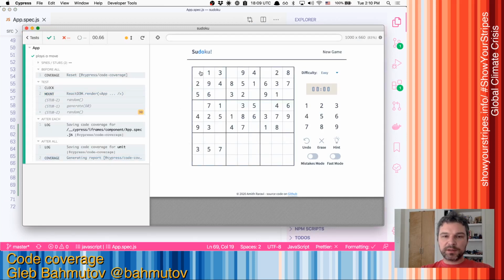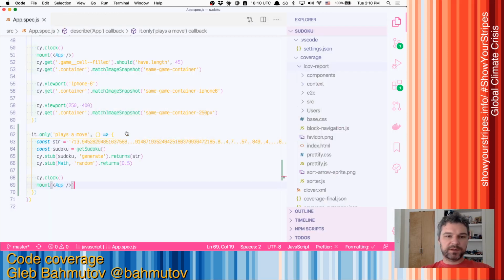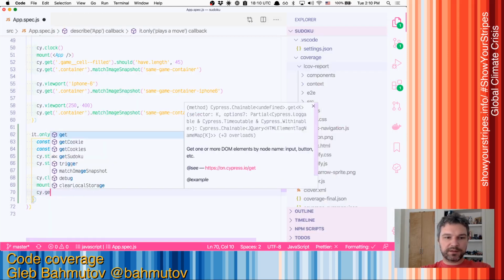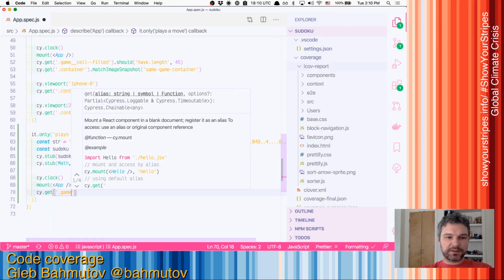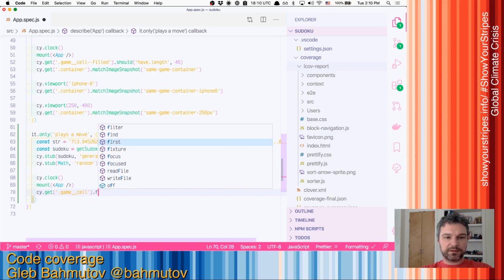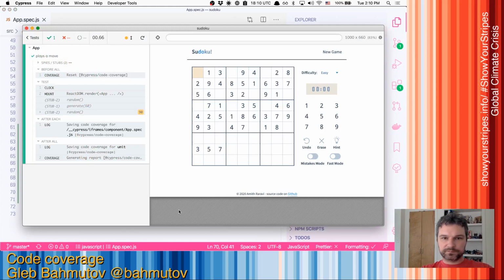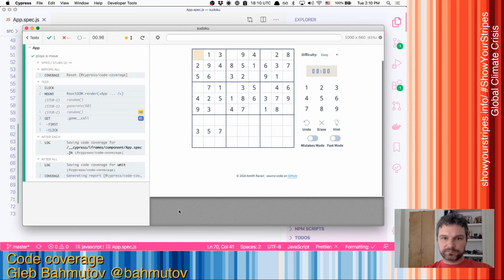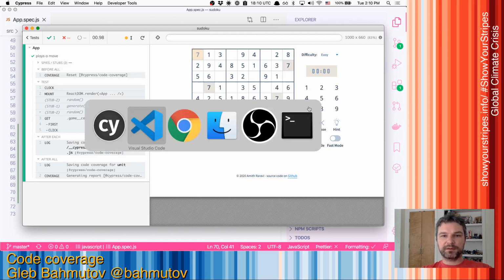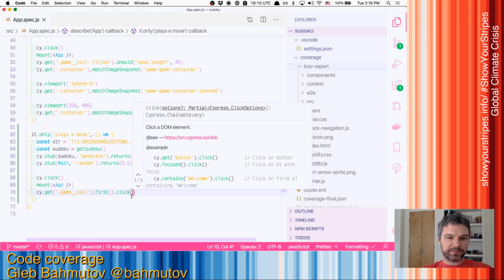so let's play maybe the first cell. So I'll say cy.get, I think this is game cell first, and now click it. Excellent, so it clicked the right cell. And let's say, so there are 7s here and 7 here. So let's say I want to click 7. Because 7 seems like the right answer right here.